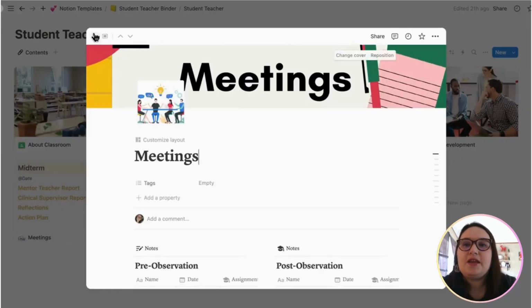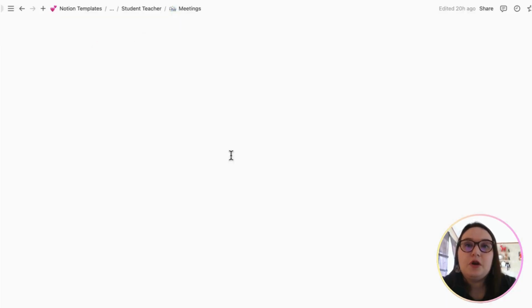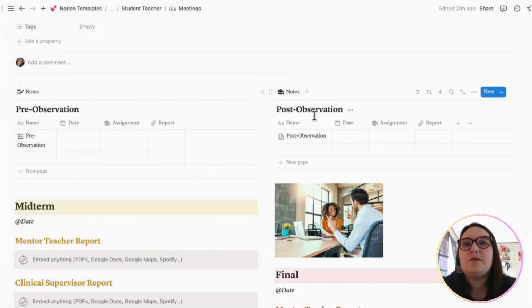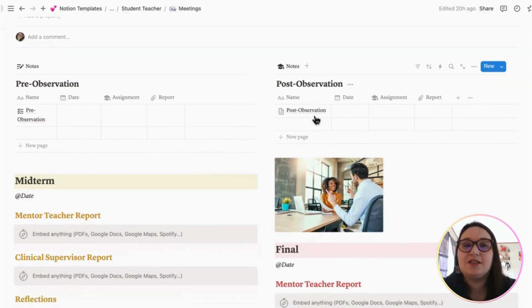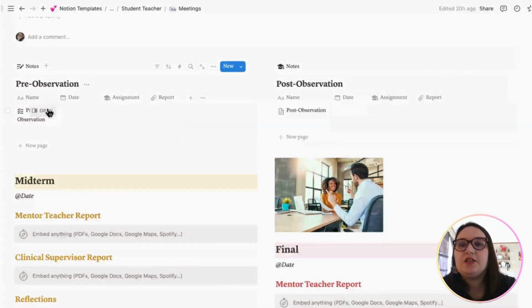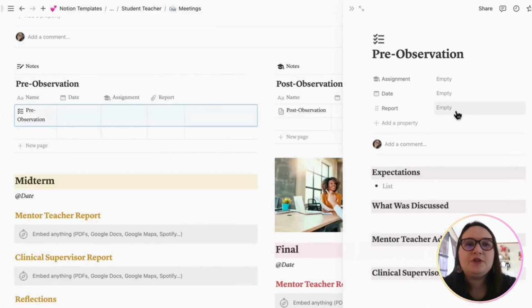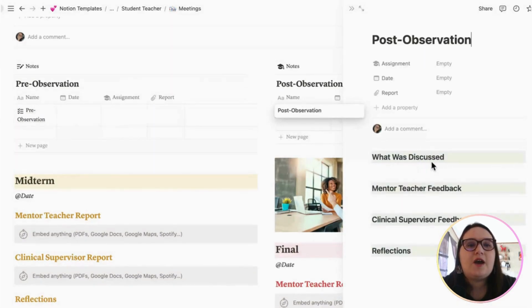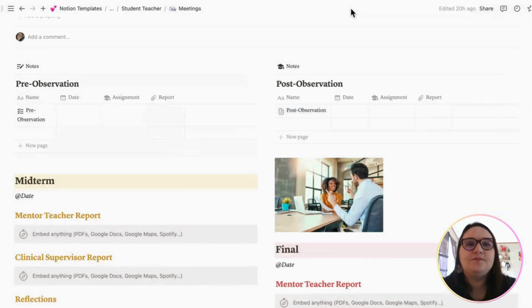And next we have meetings. This is particular to WGU, but something interesting to know about meetings is that you've got pre-observation and post-observation meetings, as I discussed in my previous video. So for pre-observation, expectations, what was discussed, and your support team's advice. And then for post, it's basically the same thing. You have what was discussed, the feedback, and even your own reflections.